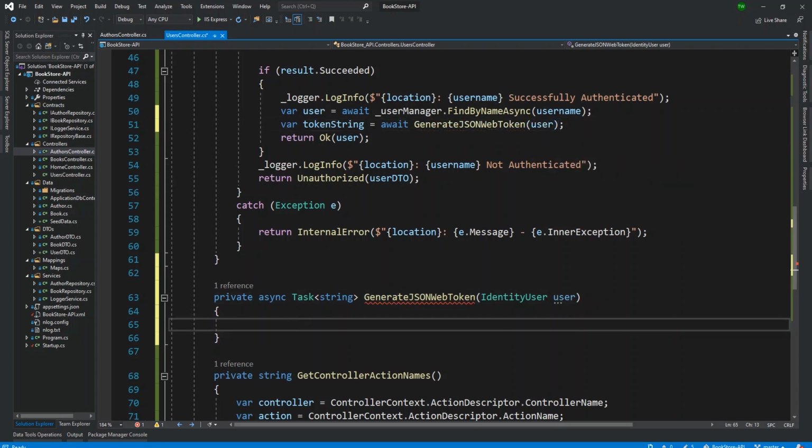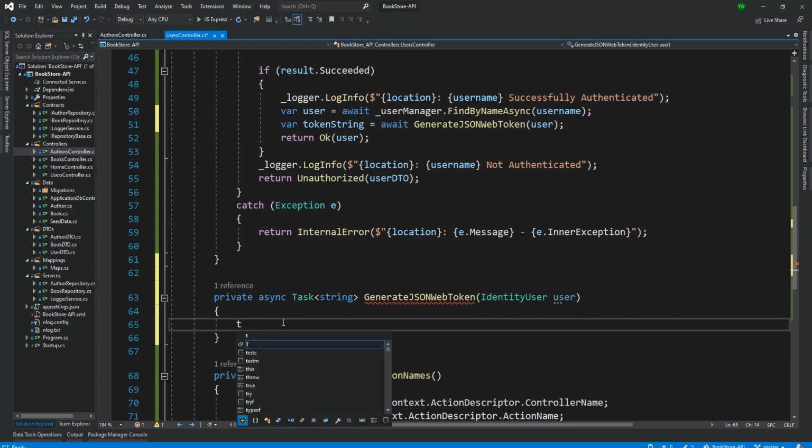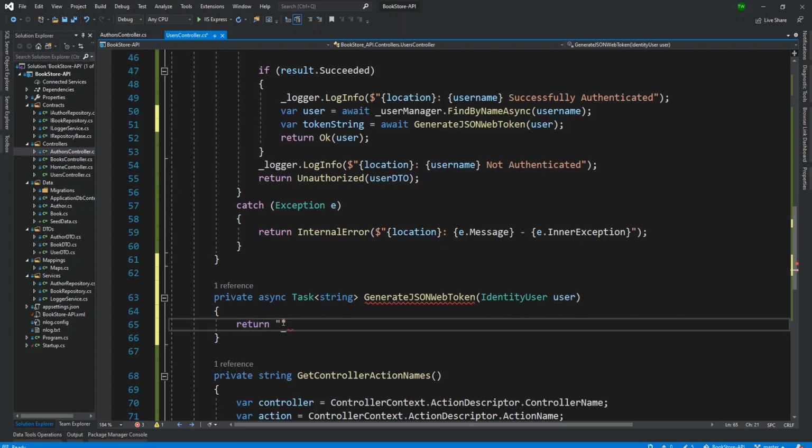Now let us flesh out this GenerateJsonWebToken. There are a few things that are going to be done here, and some of these things involve configurations that are not here. So I'm just going to return a blank string for now, just to appease the anxieties for this function.